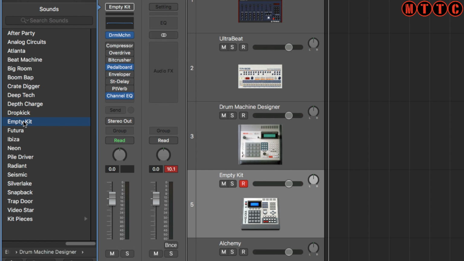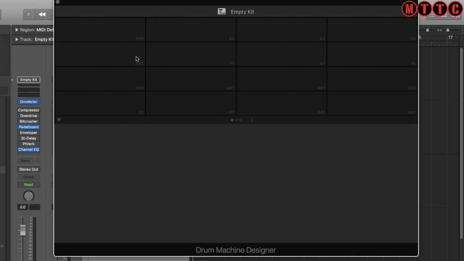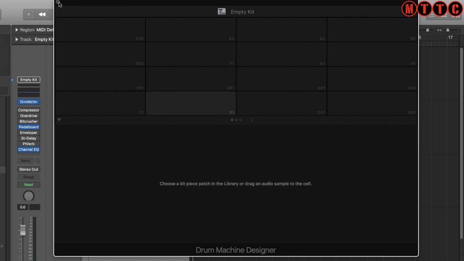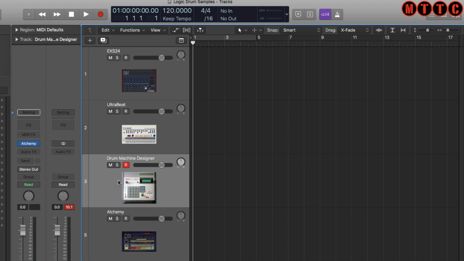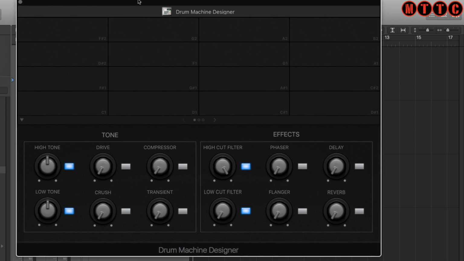Okay, and once you're on Empty Kit, if we open that up now, you'll see that nothing is actually loaded in any of these drum cells. It's nice and empty, and you'll also see on the channel strip a lot of preloaded effects plugins have been disabled. So I'm going to go back to this one which I had loaded already. Open this up. Let's click on here, and this is our window.